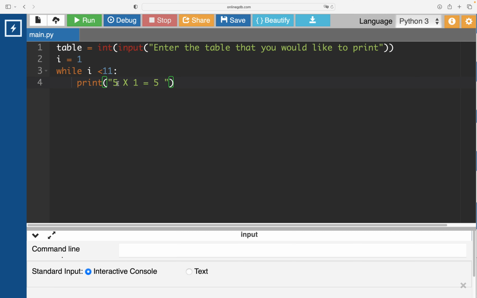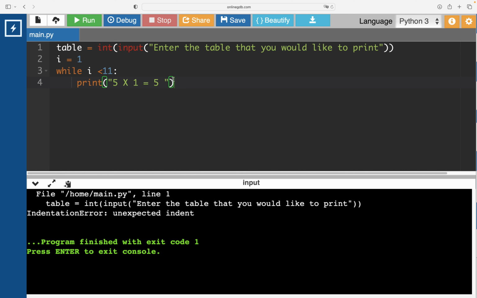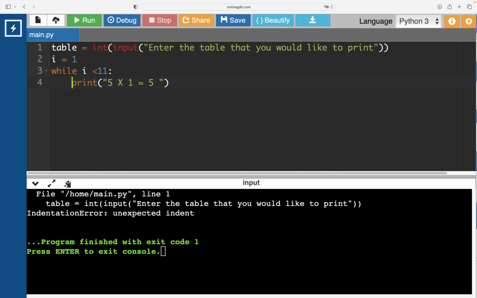So now this 5 will be entered by the user, right? When you say enter the table. For example, here, if I show you, oh, we get an error. What is the error? Let's see. It says unexpected indentation. Indentation is always an issue, remember, right? You gotta start from the back here, like this. So I'm gonna do this and do tab, and it will not give me an error.